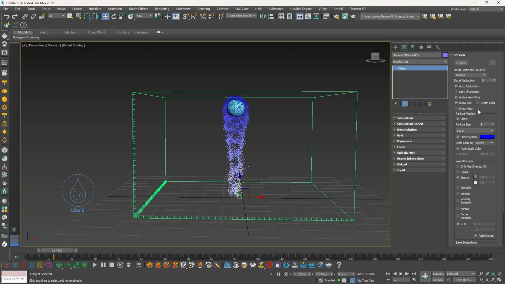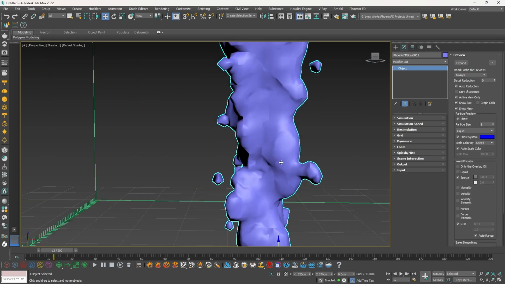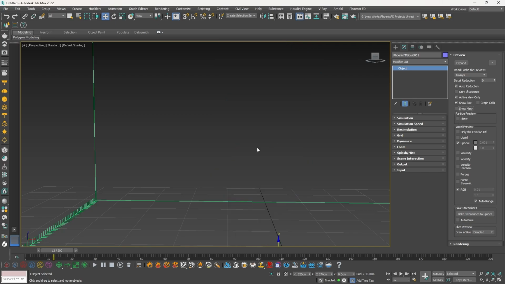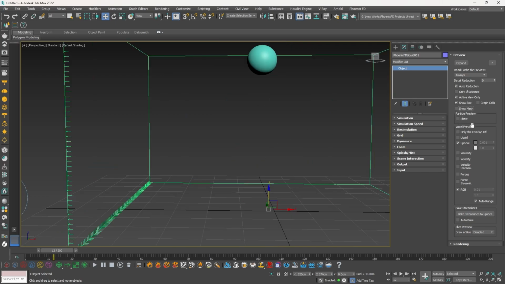And here you can see it's written show mesh here. So if I click on this, now you can see we are getting this mesh here. And if I hide the particles, you can see our particles are now hidden. So if I zoom in here, okay, and if I hide this, now you can see we cannot see any particles here. And if I hide this mesh also, now we cannot see anything because we have hidden our particle as well as our mesh preview here.